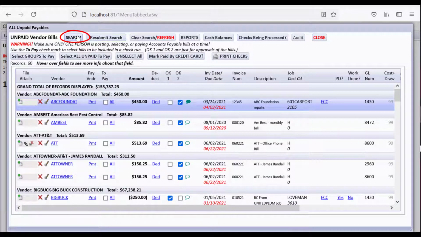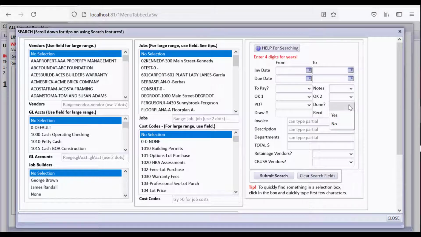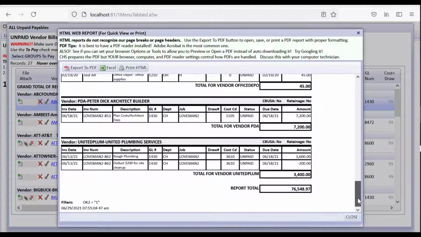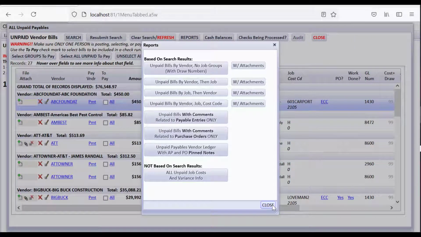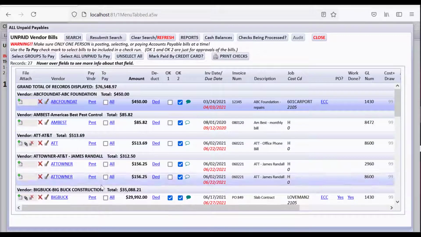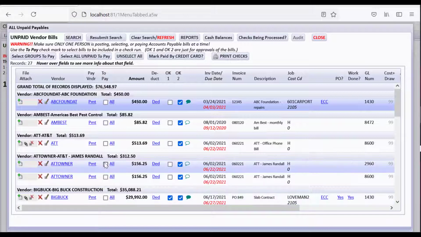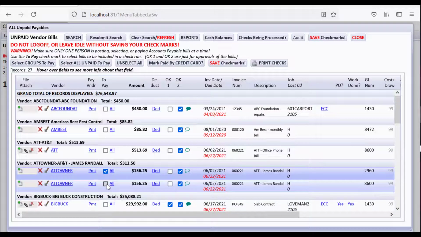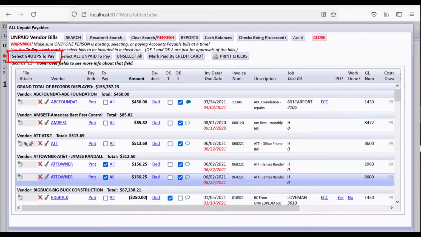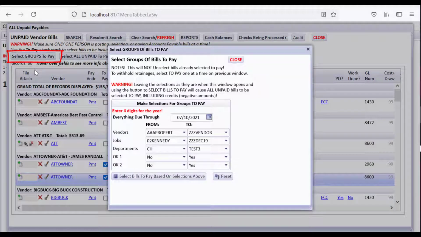Let's just take a look real quick, searching. Let's just search for all the OK2s, yes, the big boss ones. And let's do a report of the results. We can just kind of take a look that if we just pay those, we'll be paying out $76,000. So let's just say that's what we're doing. I mean, the bookkeeper can go ahead and check mark anything here that they want to include in the check run by just check marking things, like maybe they check mark that one, they check mark that one. Save the check marks. But let's say select groups to pay, and maybe we operate on only doing the ones that the big boss has check marked yes on.